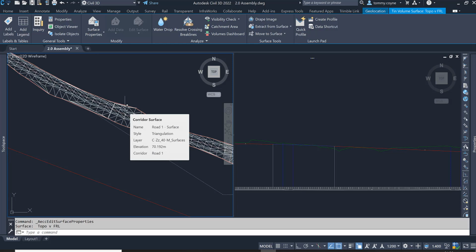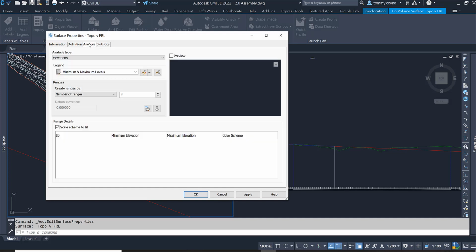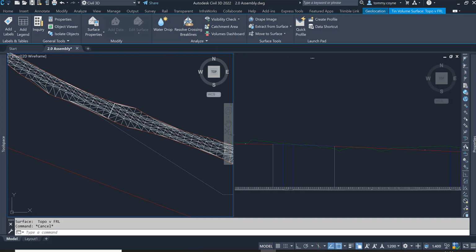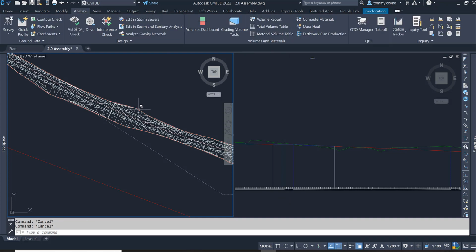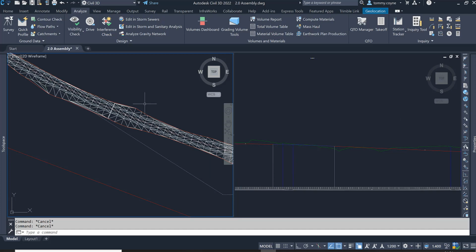To add on a boundary to the surface, you go up to the surface properties, go to the Analyze tab. Sorry, you don't go up to surface properties. You click on the corridor first. So select the corridor. Now it's going to be hard to select the corridor because it is below the triangulation surface. But since I have this selection cycling on, I can select the corridor. And again, to turn that on, you use the selection cycling up here.